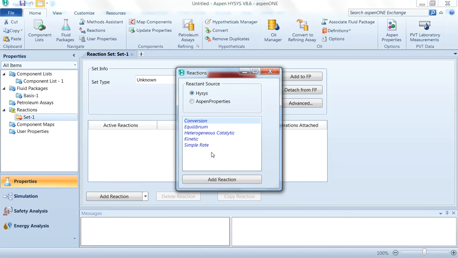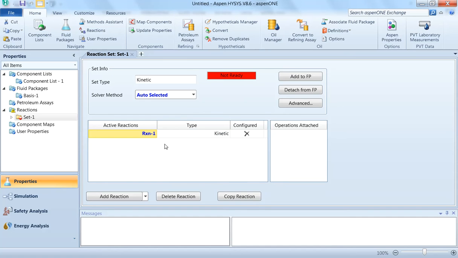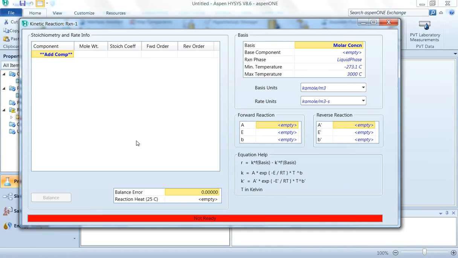Now there are 5 types of reactions taking place in the Aspen Hysys. So the reaction of propylene oxide and water is a kinetic reaction. So select the kinetic reaction, click on add reaction, and you have to close this window. Now the reaction is an active reaction, that is RxN1. So now we have to give the stoichiometric information about this reaction. So double click on this RxN1.